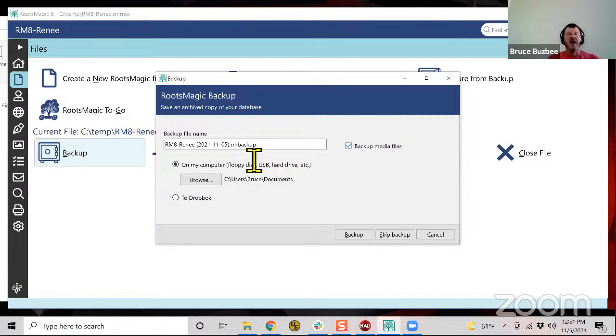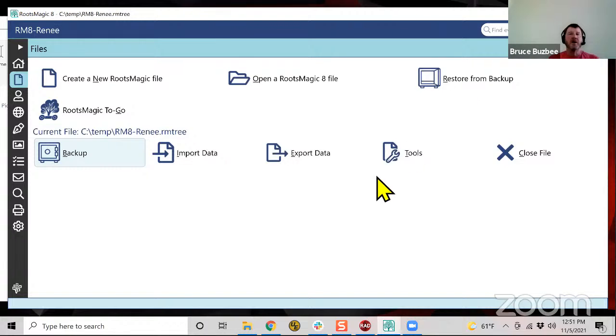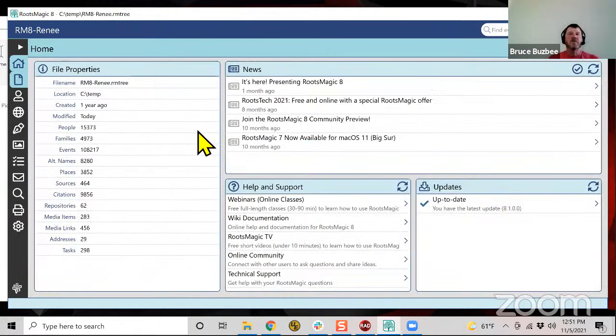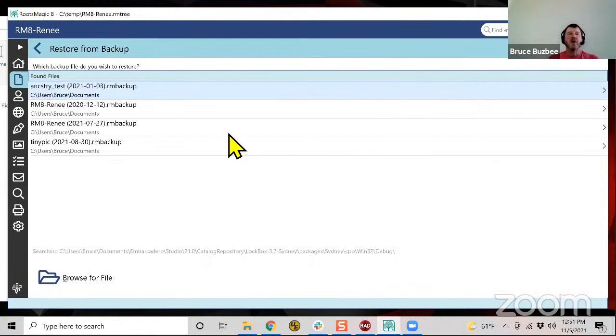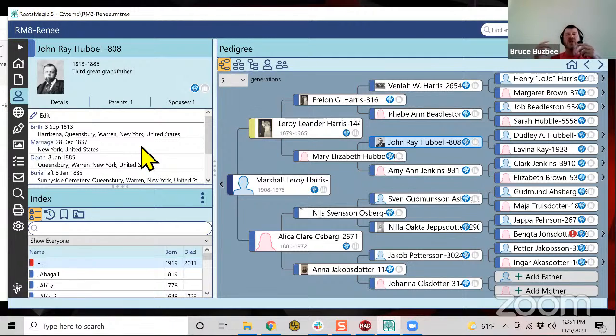Now, if you do that, when you restore a backup, when you come up here and restore the backup and select the backup you want to restore, what's going to happen is RootsMagic is going to look in that file, and if it sees that there is media in that backup, it's going to say, hey, this backup looks like it has media backed up with it. Do you want to restore all those media items as well? So it gives you the option.